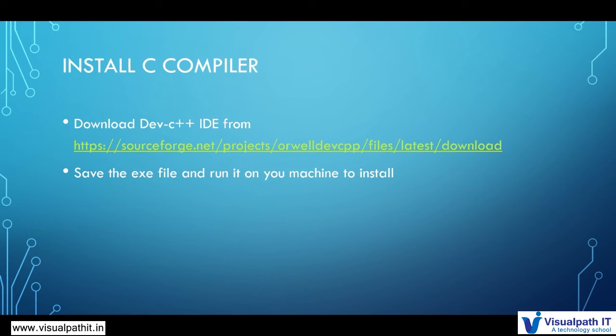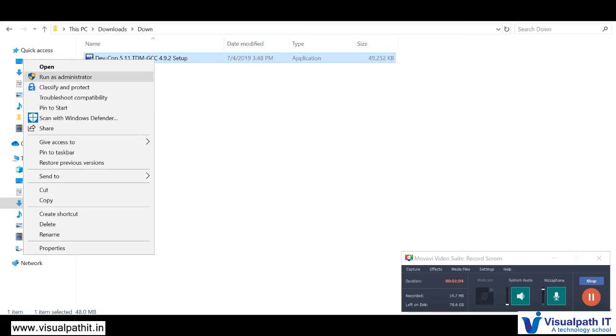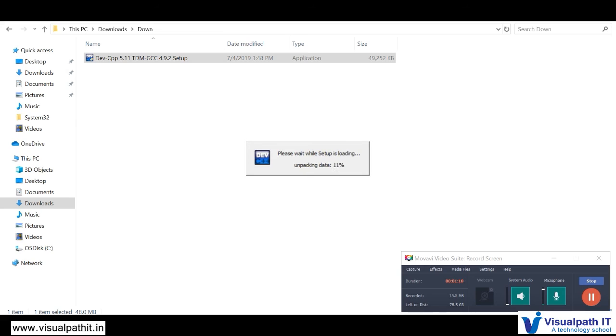You can just Google download Dev C++ IDE, and you will find various links to download the C compiler. So I am using this URL to download the C compiler. Now what you have to do is just download the executable and run it on your machine. As you can see, I have downloaded the exe for Dev C++. You can just right click on it and run as administrator. It will run the executable file.